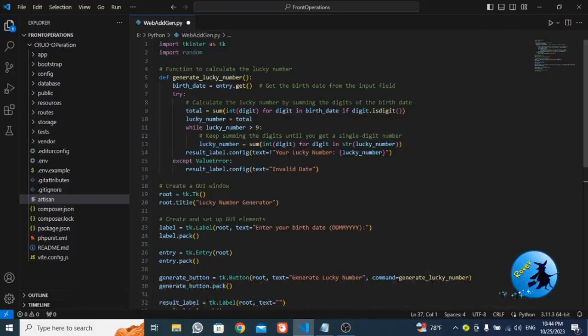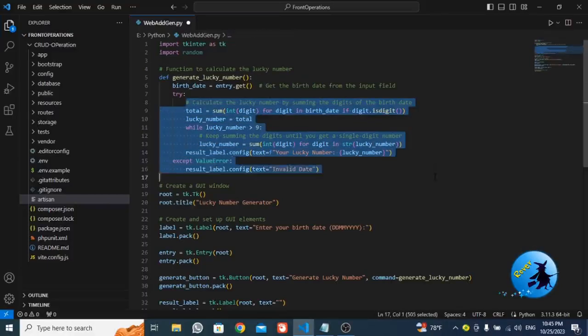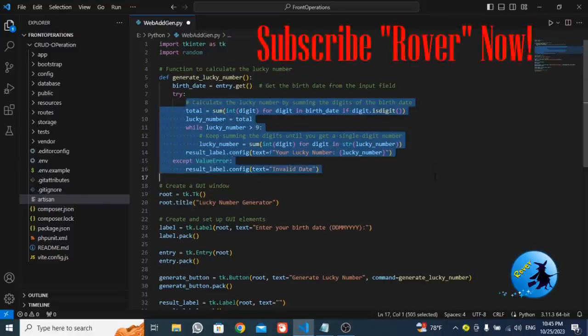Here you can see our first part of the code is creating a function to calculate the lucky number. This is the birth date input field, and this is the function for calculating the lucky number based on your birthday. Look carefully and I think you can understand. I want to explain the theory behind the function. You just look at this.